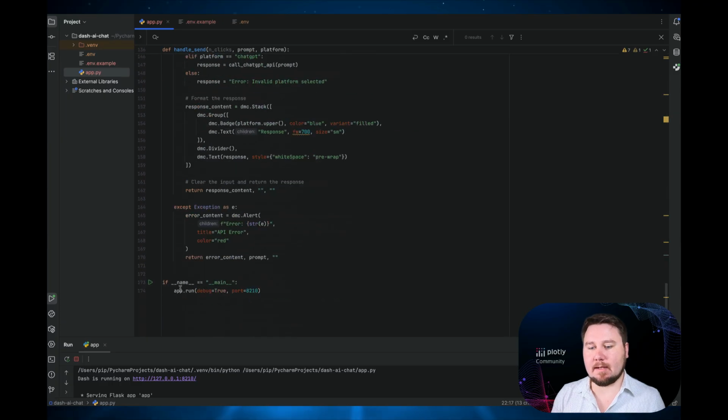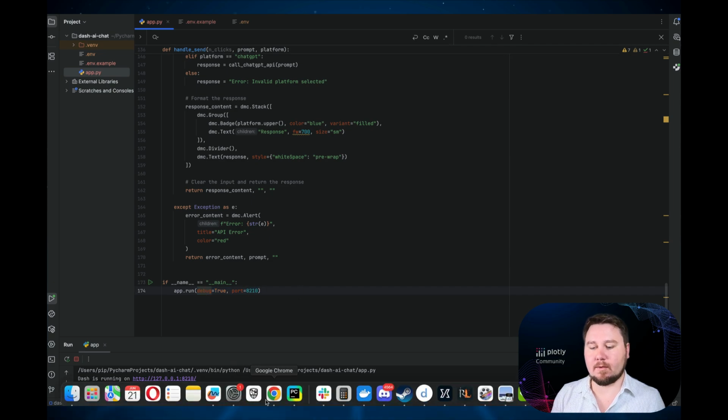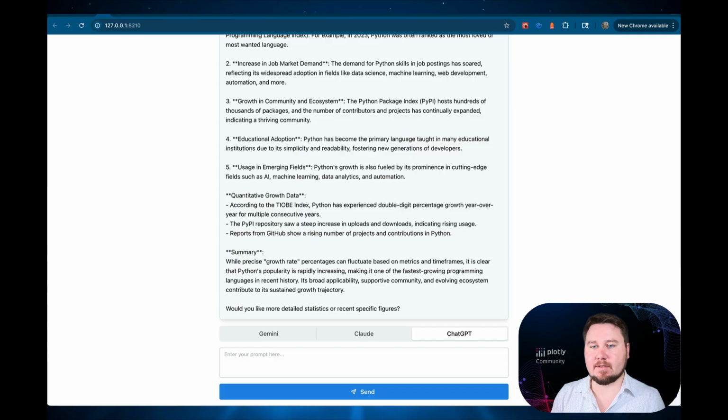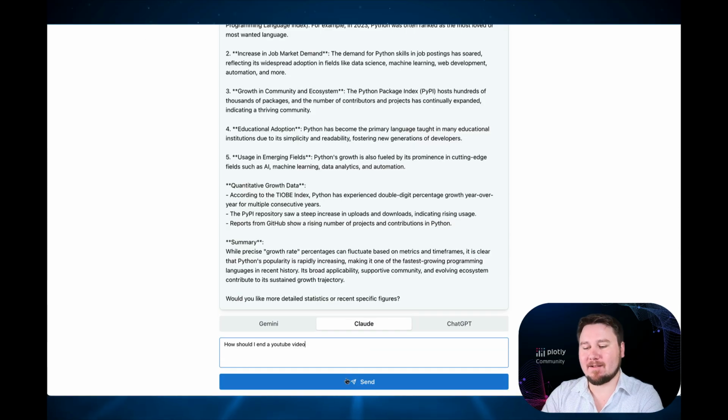Other than that, I am running app.run, providing a port, and saying that I want this on debug, and then we can actually run the application. As you can see here, it's a clean way for you to ask any question. We will ask Claude one last question: how should I end a YouTube video? And we should see how I should end this video.